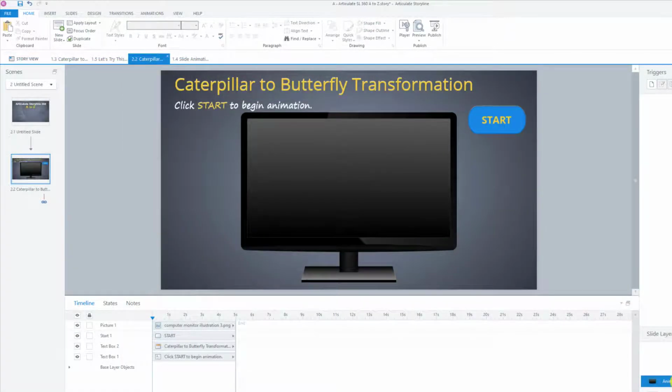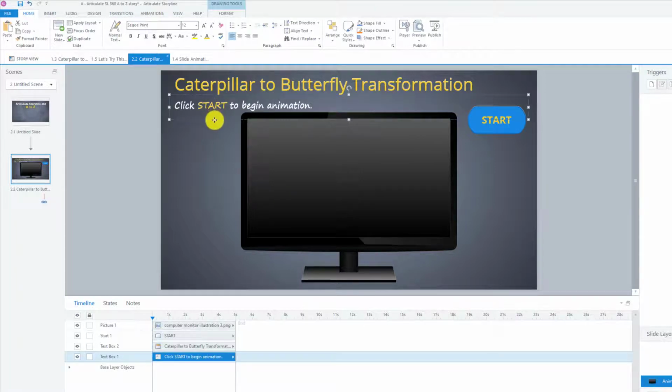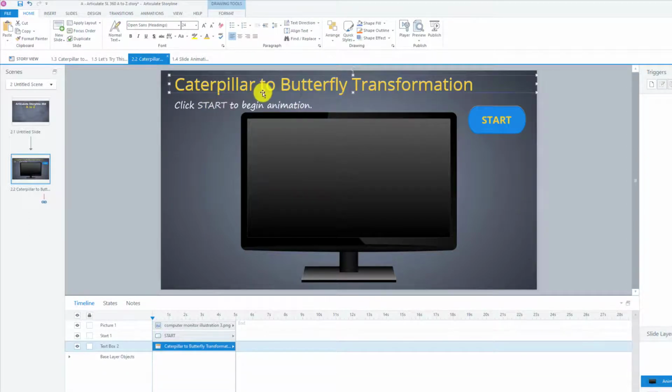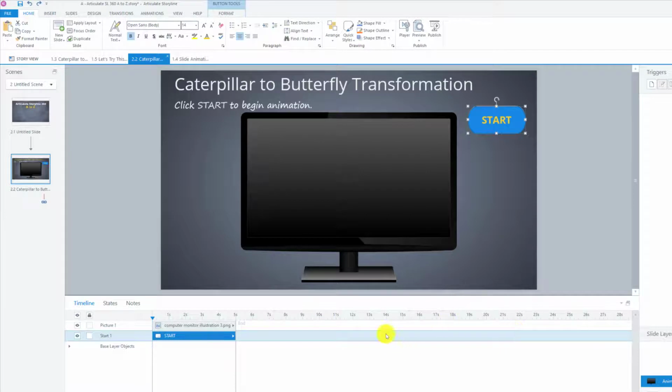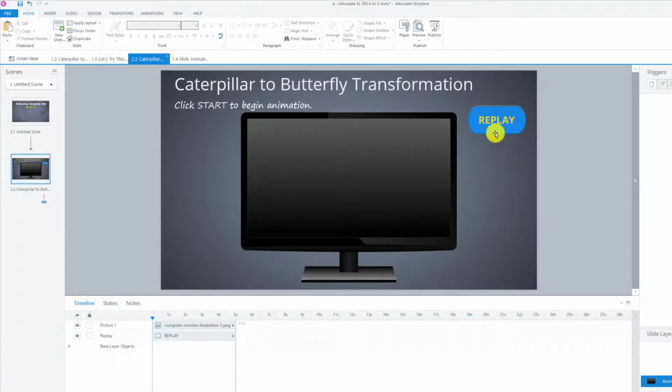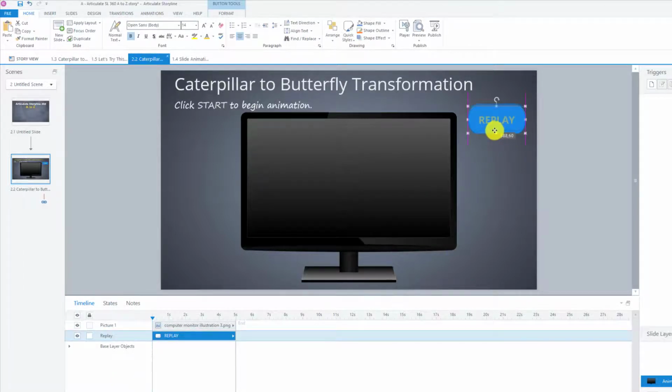So on this layer, because we duplicated it, we don't really need the title and everything to show up here again, because it's on the base layer, so we can delete it. Okay, after we've deleted the titles there, we're actually going to just rename this one to replay. And I'm going to also rename it here in the timeline. Okay, but the thing with the replay button, now let's just line this up a little bit better, is we don't want it to show right away. We want it to show after the animations happen.